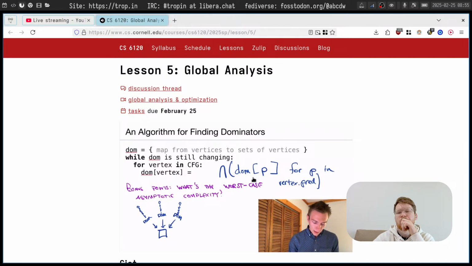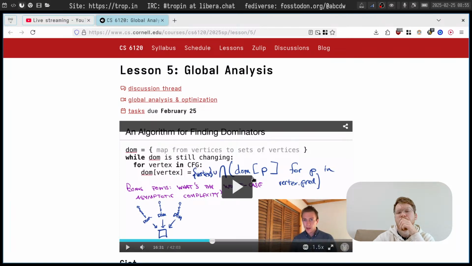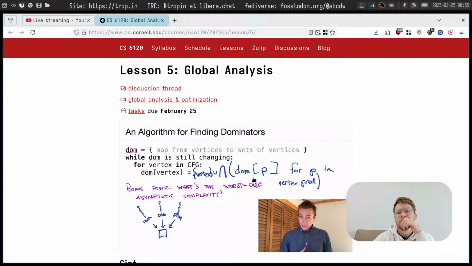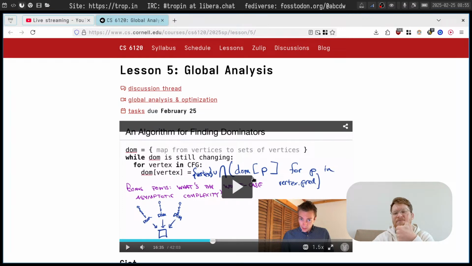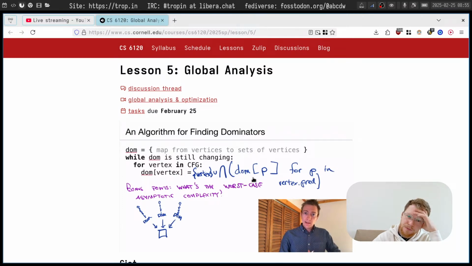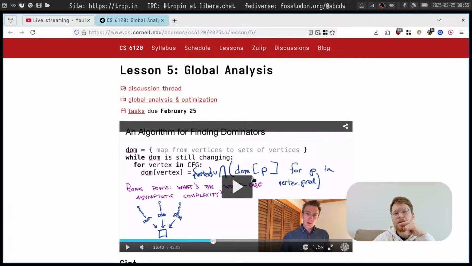To make this work, we will also need to add on the reflexive element. So we will say that vertex is also in that set, and if you union it with the rest of these things, then that is a correct update rule. Just doing this, surprisingly enough, we unioned itself with the intersection of dominators of all predecessors. This is guaranteed to converge and guaranteed to give you the correct set of dominators. Now let's think about the asymptotic complexity.